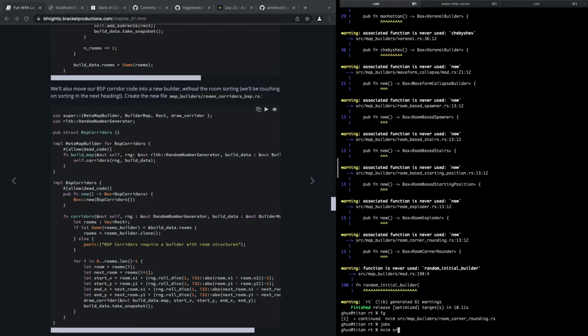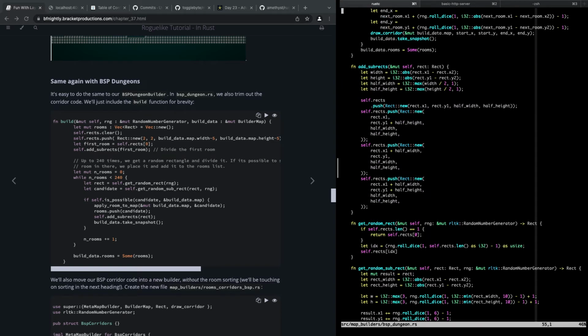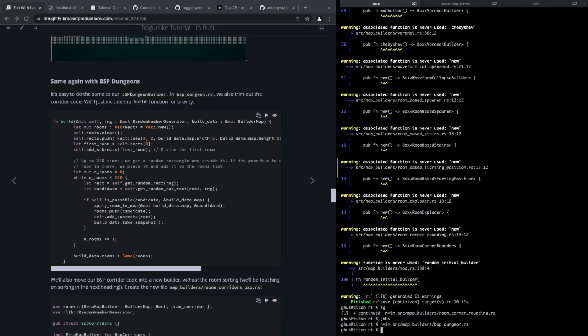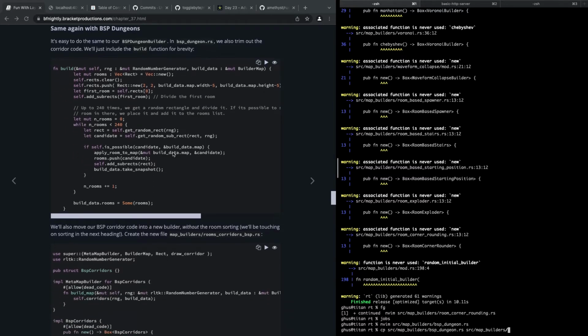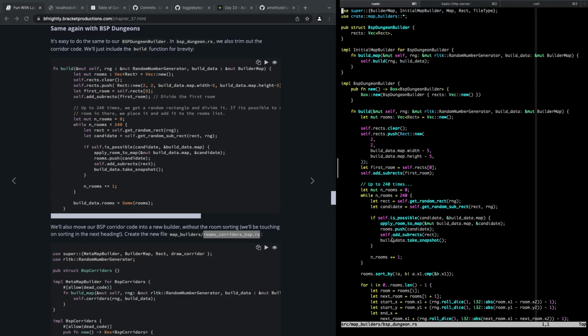So let's take a look at BSP. There's actually two different BSP files. There's the BSP dungeon and the BSP interior. So we're looking at this one here. Let me copy that to source map builders and call it rooms corridors bsp.rs. Because I think it's going to be that code again. All right, so we have the rooms.